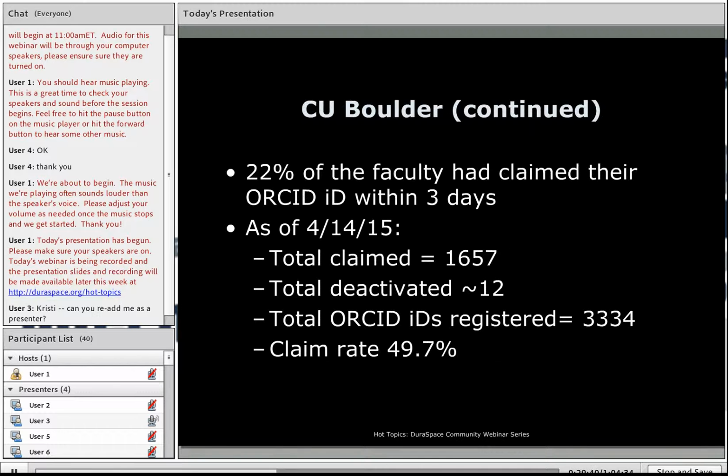22% of their faculty had claimed their ORCID ID within 3 days, which in July I think is quite impressive. And as of earlier this week, they've had just about 50% that have been claimed by researchers. They've had 12 deactivation requests, and they've increased the total number of IDs they've registered to over 3,300.